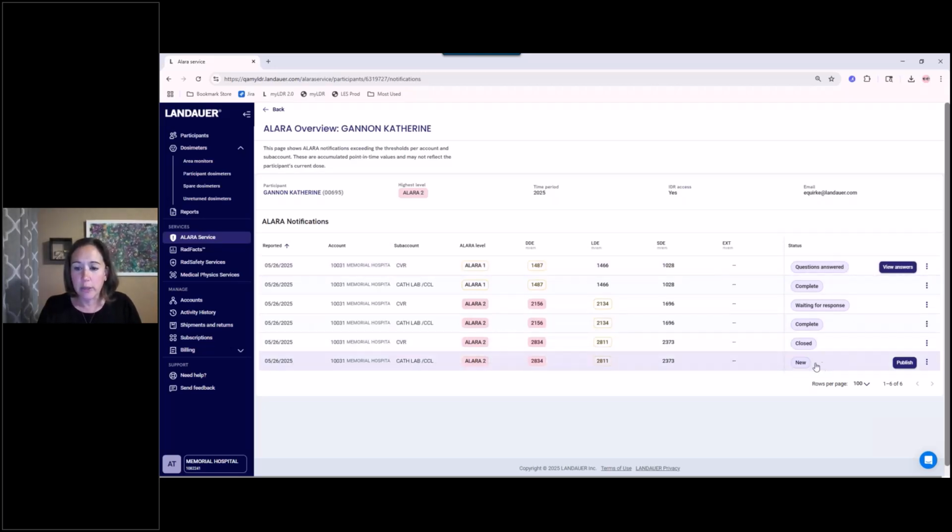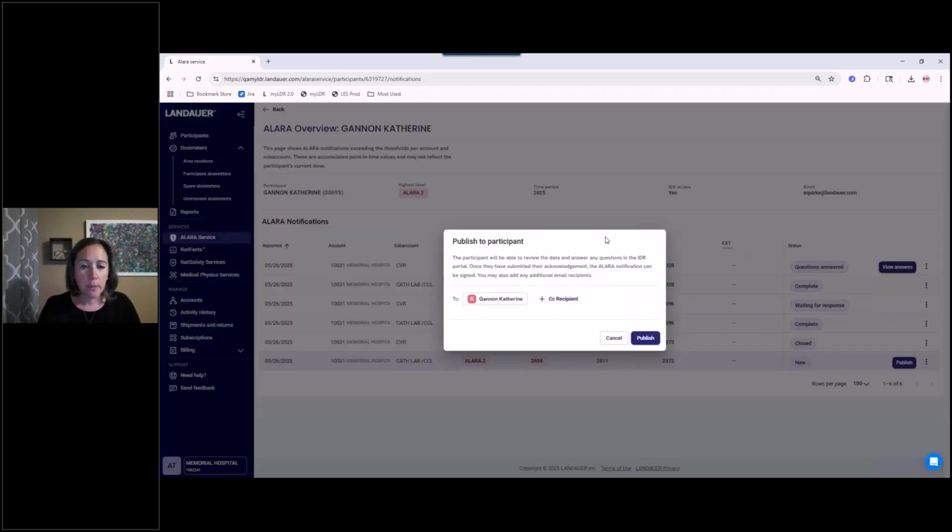But here we'll look at this new record. We can see status is new, and the preferred option is publish. So let's go ahead and publish that. What that's going to do is share this ALARA notification with the participant using IDR. And again, we can see that she has IDR access. So let's click on the publish button.